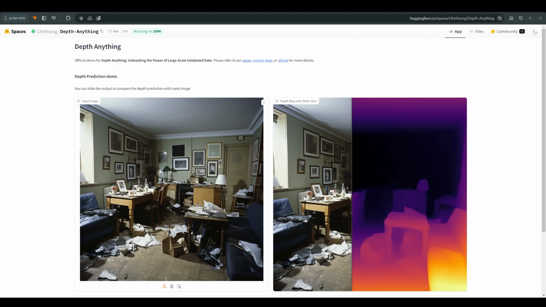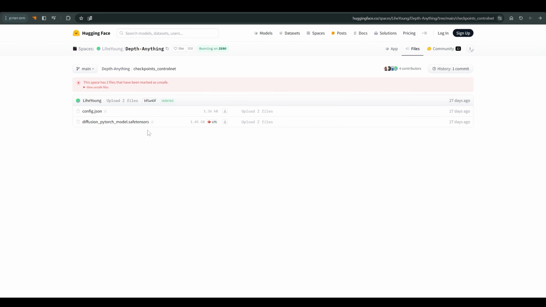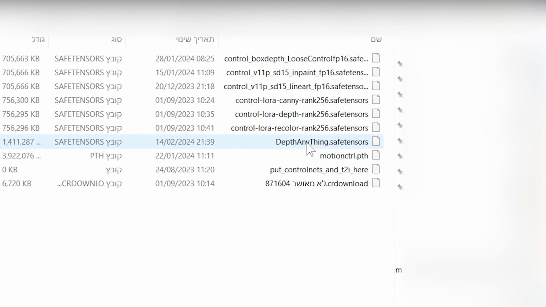We need to go to this page on Hugging Face, I will include the link in the description of the video, and download the Diffusion PyTorch model. After downloading the model, you need to find your ComfyUI folder, the Models folder, and the ControlNet folder. Here you should paste the model. In my case, I renamed it because it's easier for me to find it.